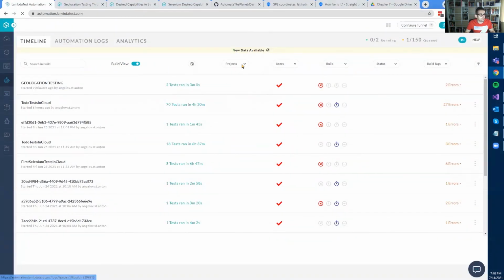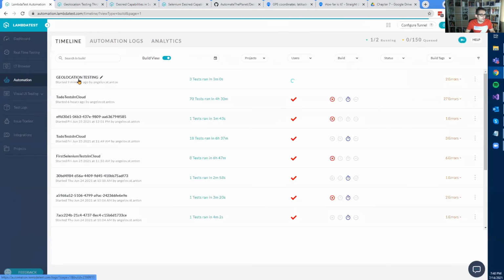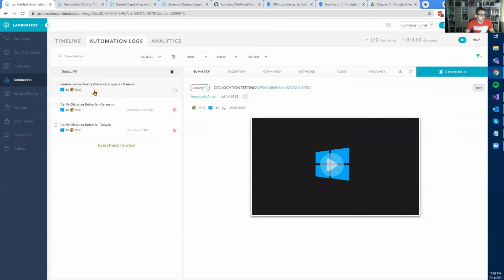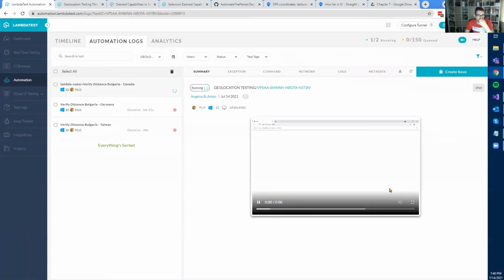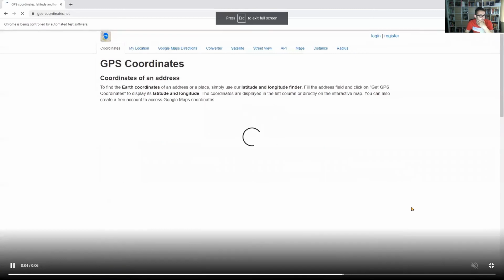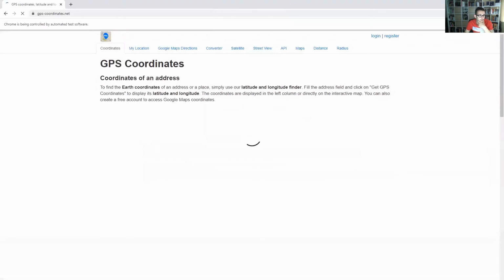I can go to automation. New data is available. It's executing. Let me connect. I hope that the test isn't executed yet. Fetching data. Let's see what will happen. Anyway, it's really useful because you can see what is happening even after that in the videos, right? As you can see, we are reloading.